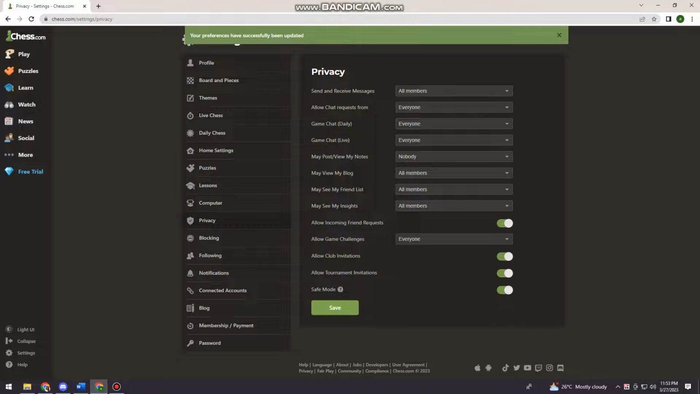And if you want to disable safe mode, just go ahead and toggle the switch off and again click on save. So that is how you do it.